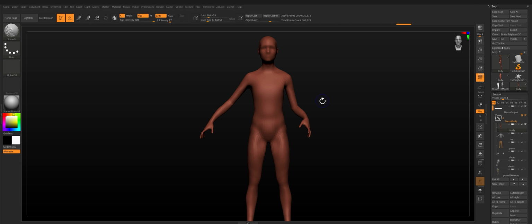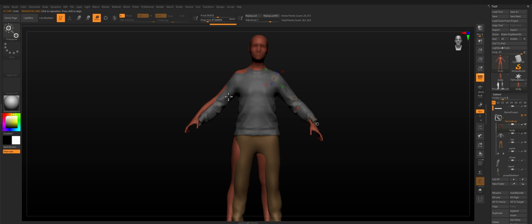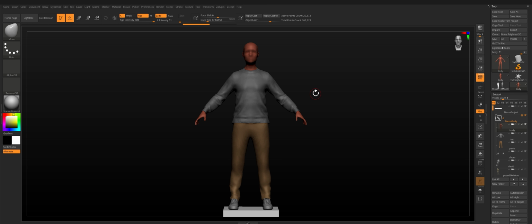Now, if we step back until we're back to our character's A pose, and let's bring back our clothing options. If I repeat my transpose option on the arm here, and I just rotate, you'll see that it's only moving the character body. The rest of the clothing isn't following along with it. And that's just to do with how ZBrush functions. We're working on individual subtools instead of one continuous mesh.